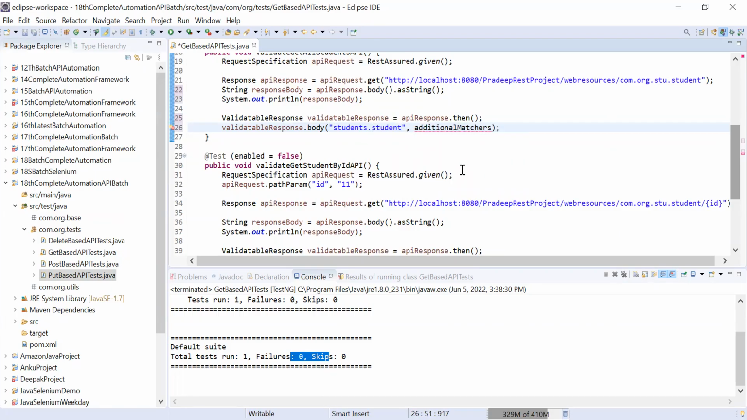I want to count how many times student is coming, so I have to call a function, dot size. What is the meaning of this? The path students dot student will return all the tags which are satisfying the student XPath.